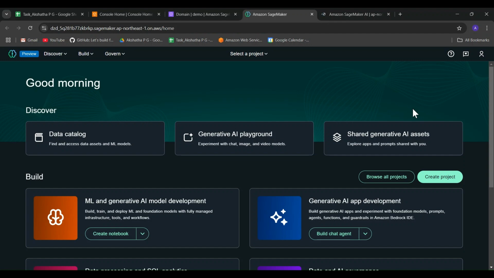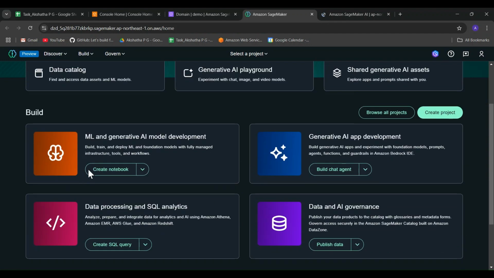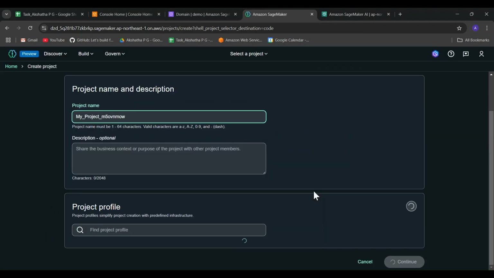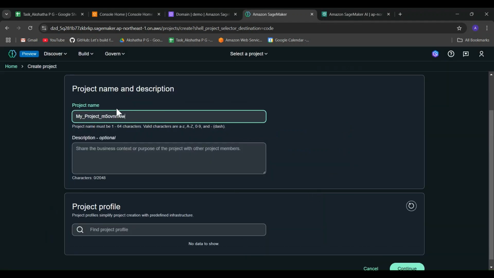So see here we have several types, that is ML and generative AI model development, generative AI app deployment, everything we have here. So just click on create a notebook. As of now we don't have any project, so click on create project. So here give the name.